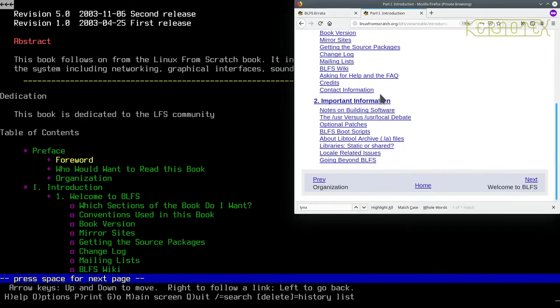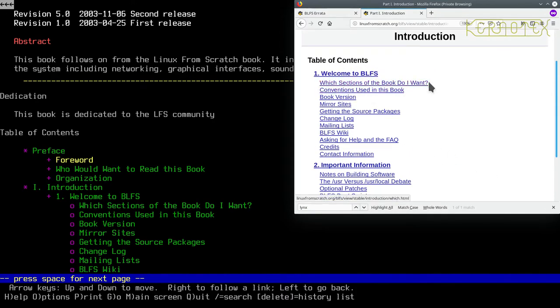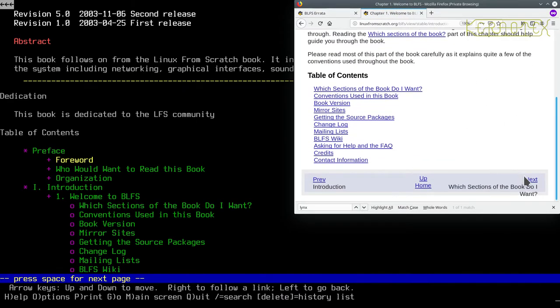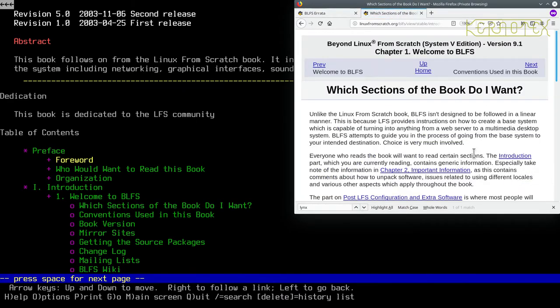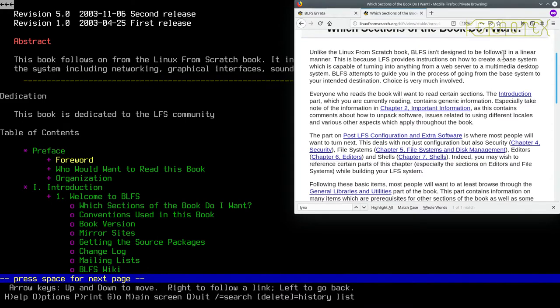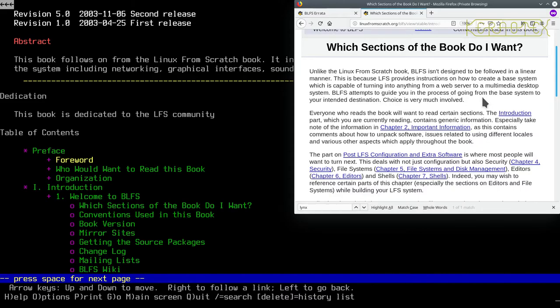So as it says, it goes through here. The next bit is which sections of the book do I want, and so on. So it kind of explains how you might want to go through this book yourself. It says here that unlike the Linux From Scratch book, BLFS is not designed to be followed in a linear manner. And that's because LFS provides instructions how to create a base system, so that's all the packages, whereas BLFS attempts to guide you through the process of going from base system to whatever system you want to turn it into.